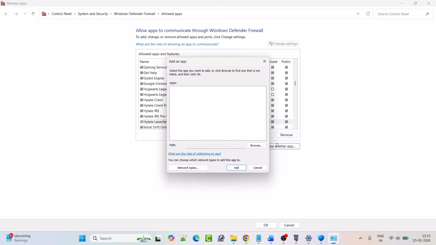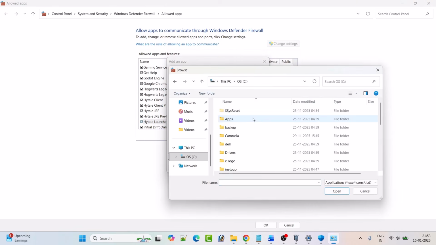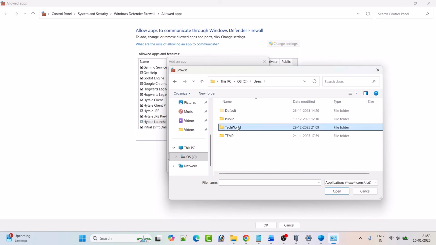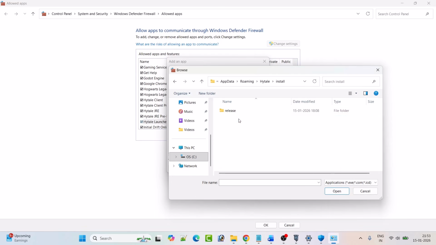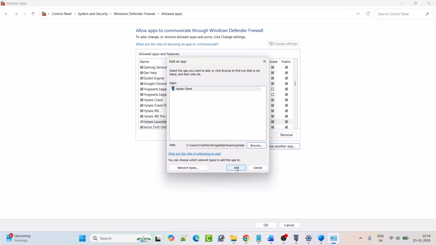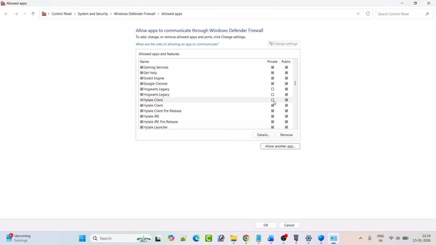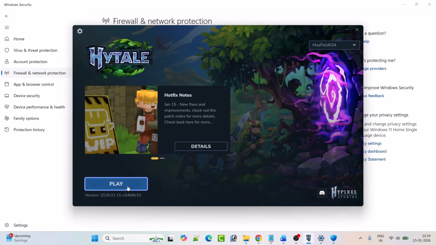Then click on allow another app, click on browse, and then again go to the game installation folder. Open C drive, open Users folder, open your username folder, open AppData folder, open Roaming folder, open Hytale folder, open Install folder, open Release folder, Package folder, Game folder, open Latest folder, open Client folder, and then select the Hytale Client exe file and then click on open and then click on add. Again, after adding it, make sure both private and public are ticked, then click on OK to save changes, and then go ahead, launch the game and check if your problem is solved or not.